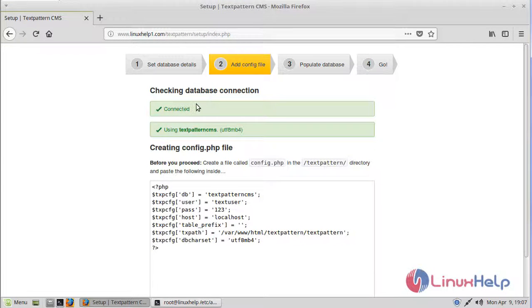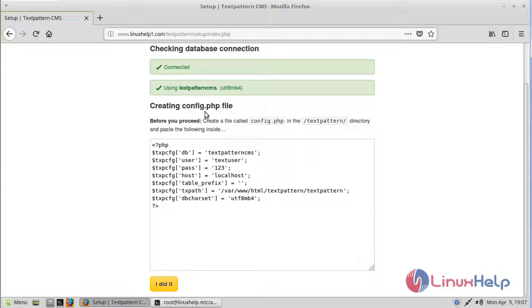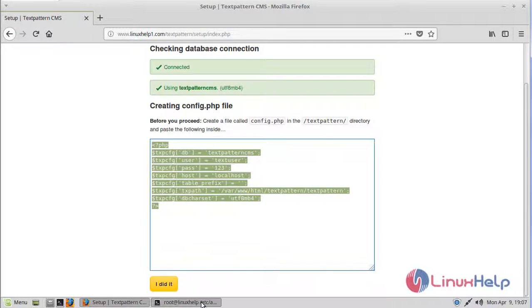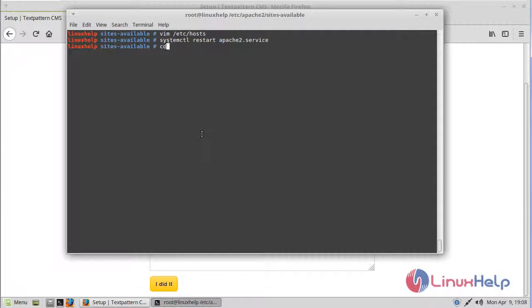Here it will show the database connection status. Then create the config.php file in the Textpattern directory. So copy these contents. Go to the terminal. Here we have to go to the Textpattern directory.